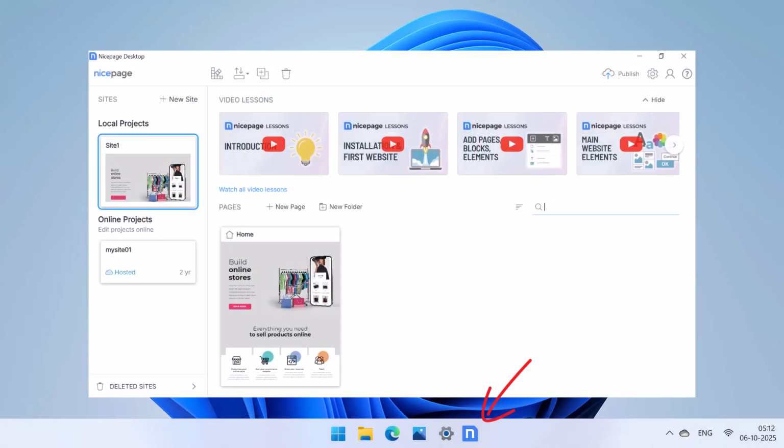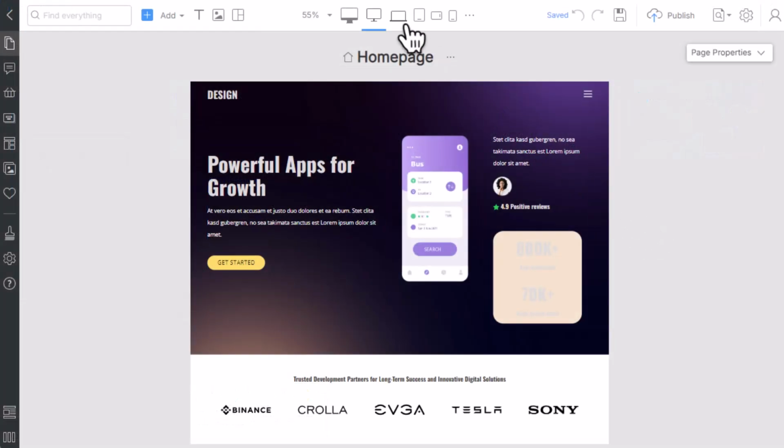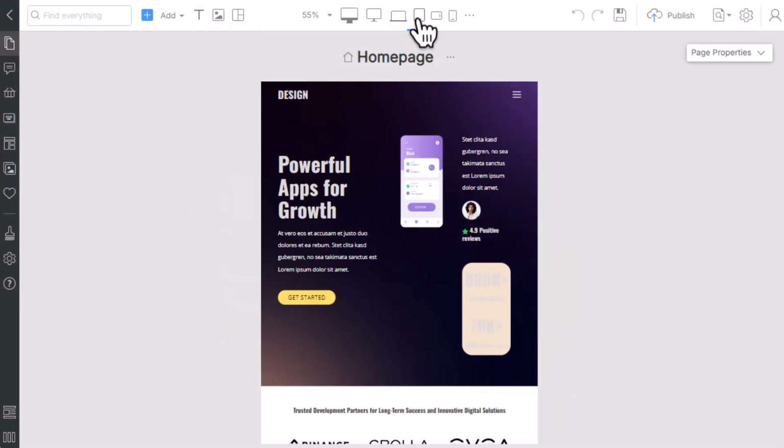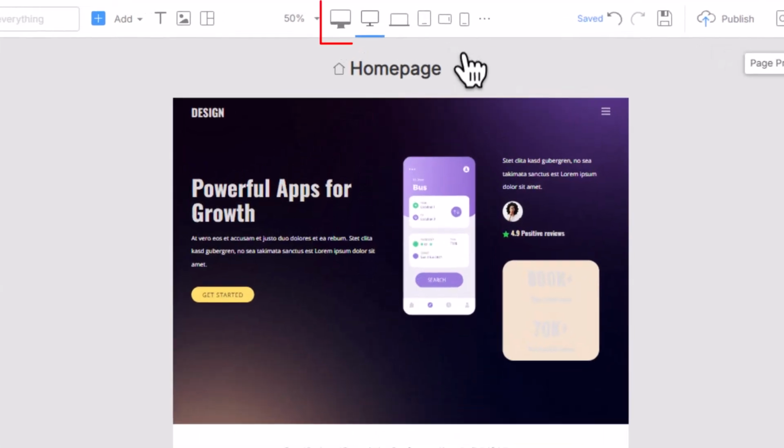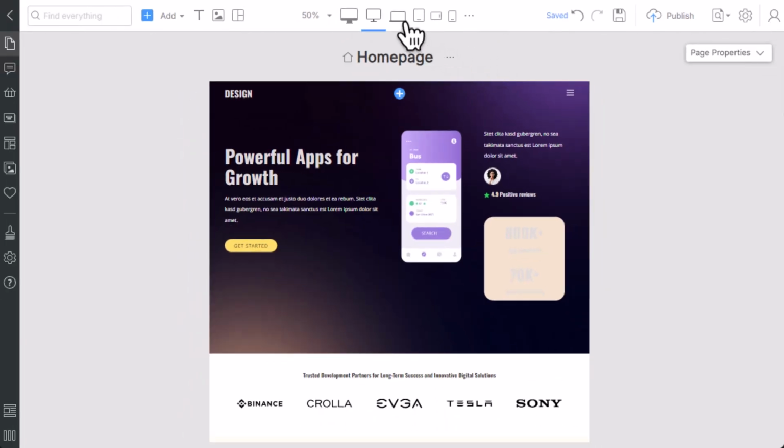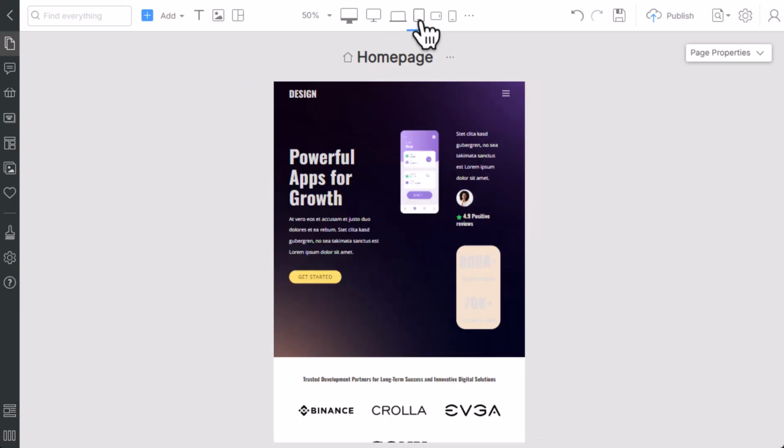Run Nicepage. To understand how to create a responsive web design, it is important to understand what happens with your data in mobile views. In the Nicepage editor, there is a special area for switching mobile views. This allows for previewing and modifying the design for each specific view. And this is how your website will appear on various mobile devices and desktops.